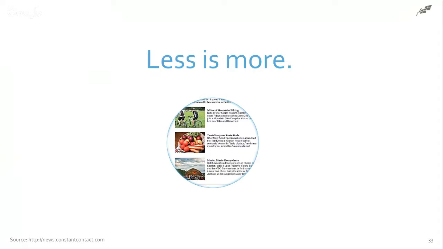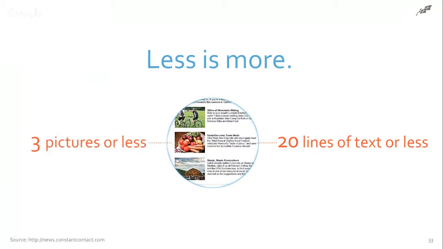When it comes to email, less is more always. We're talking about 20 lines of text or less in any given chunk and 3 pictures or less. So don't put too much content in. It just sets people up. And especially if you're looking on a phone, if you see all kinds of content and all kinds of busy things all over the page, you're much less likely to take that next step.